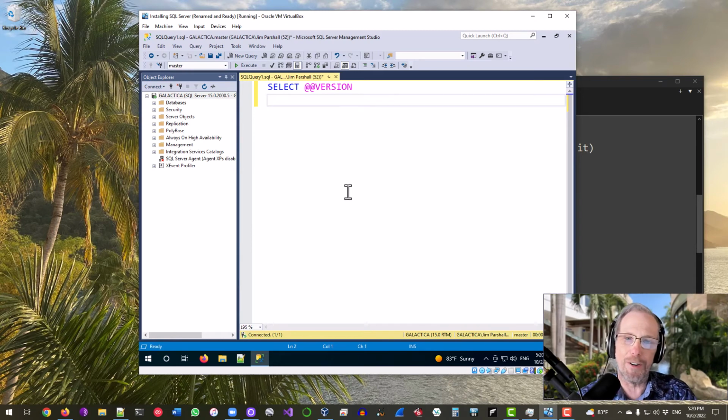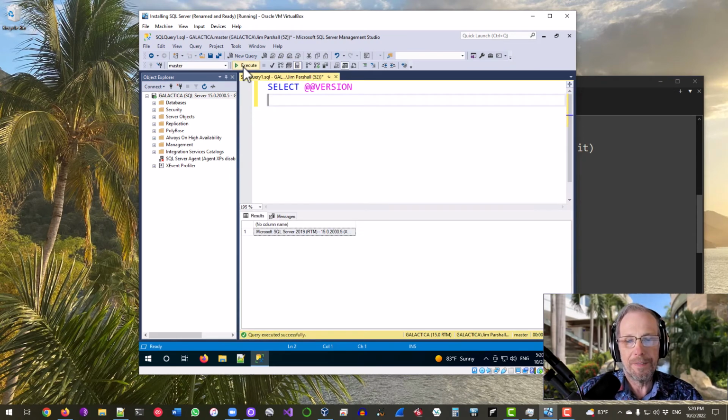So we don't even have to do anything else. This is as basic as it gets. So go ahead and click execute or hit F5. And all things being equal, it should immediately return with your versioning. Yay. And as we can see, we got 2019 released to manufacturing.